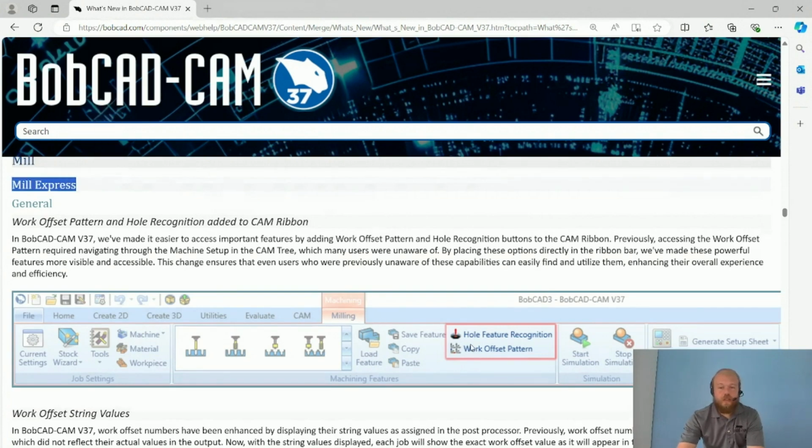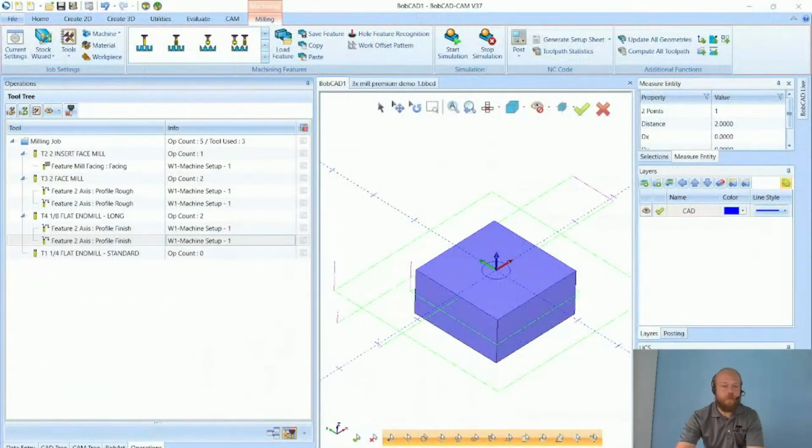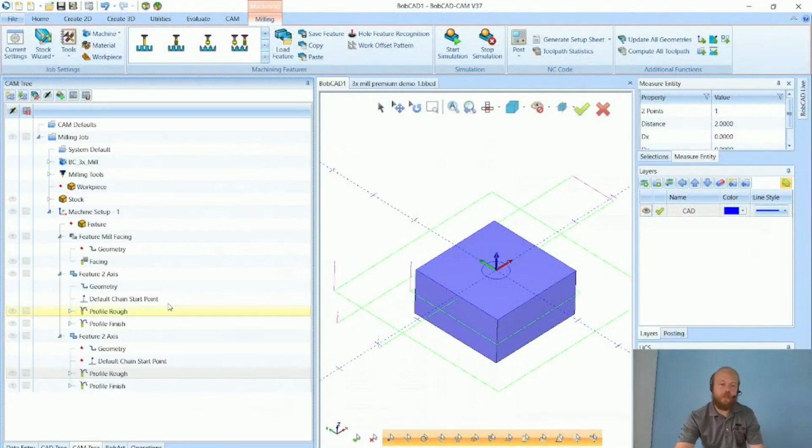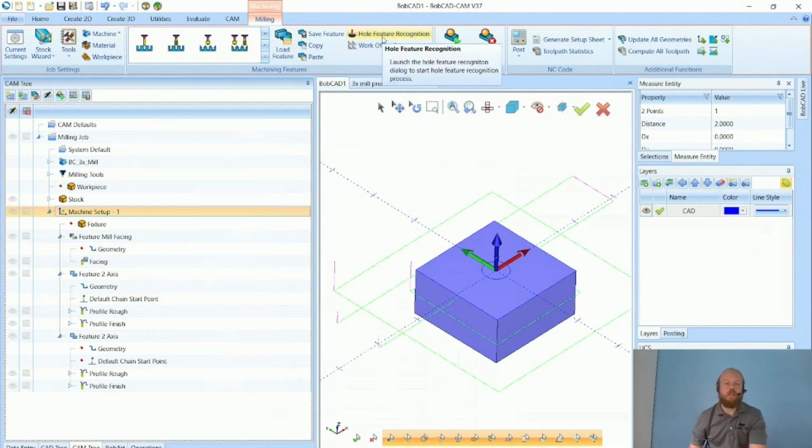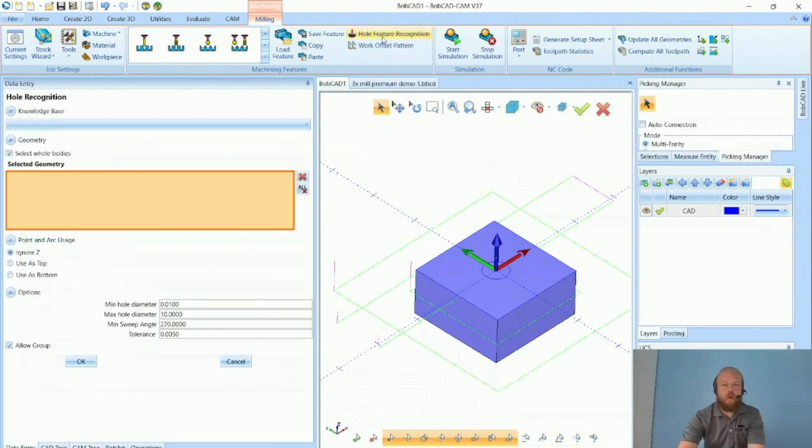Under milling, you can select a work offset pattern and hole recognition. Those are found under the milling tab now. So before you were having to go into the CAM tree, you're having to right click on machine setup 1, and you would find work offset pattern and hole recognition here. You can also find them as icons up at the top here to go to hole recognition.